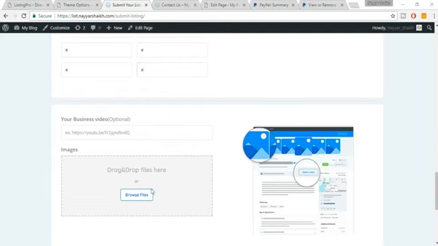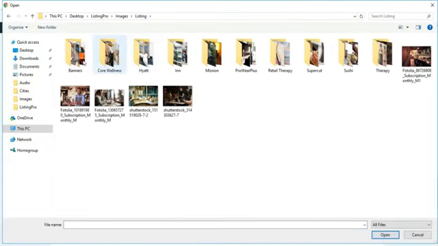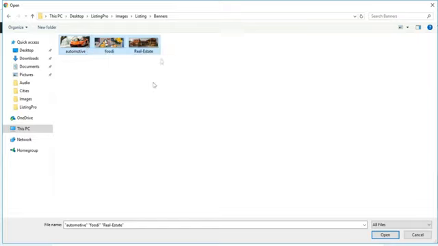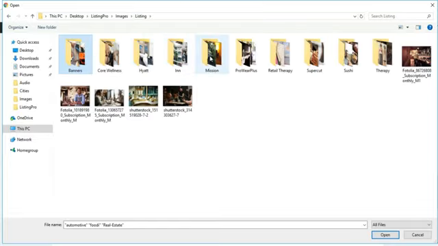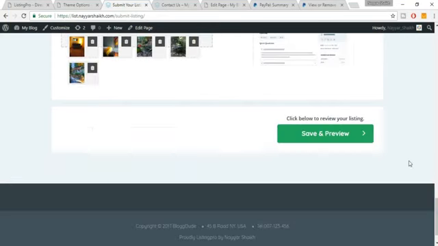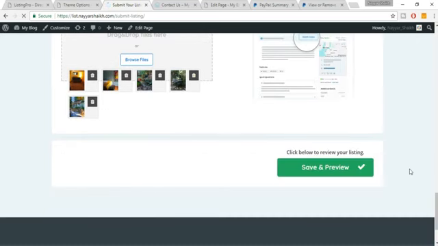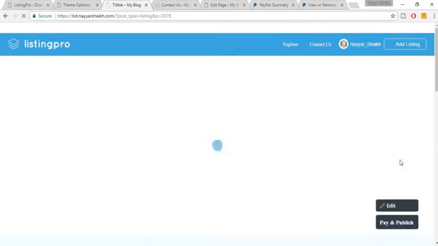Let's upload some images. Select any listing thing. Select this one, banners, not banners, mission. Okay, select this. Click on open. All these things are uploaded. Now click on save and preview. Okay, this will redirect us to this page.